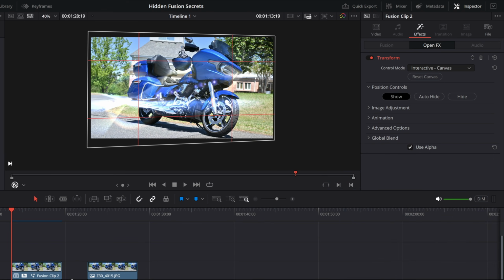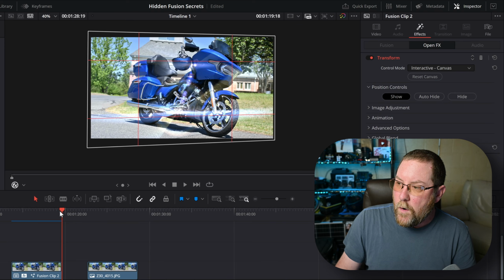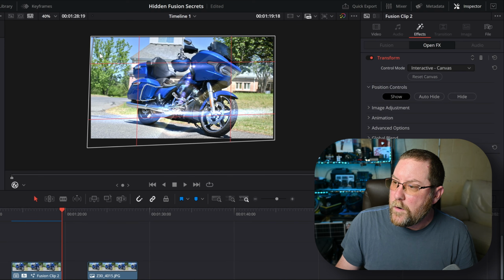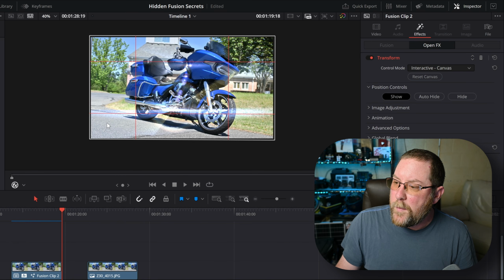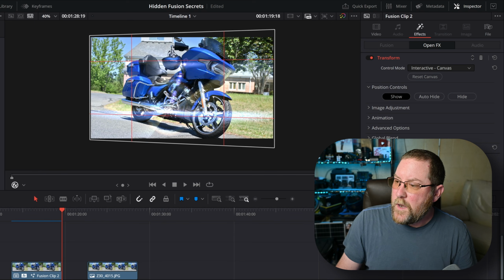Now we're still at the start of our clip. We're going to click on Animation, click on the keyframe icon for Canvas Keyframes, and then I'm going to go to the end of my clip and left arrow once so I can see my clip on screen. And I'm going to bring in the corners so that they match sort of where we started from, but we're going to end with the opposite side a little bit bigger, like so.